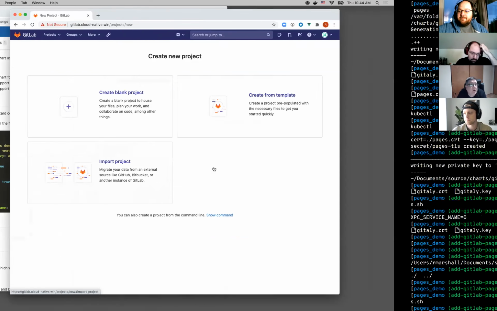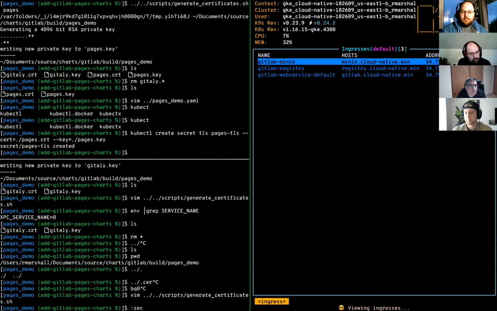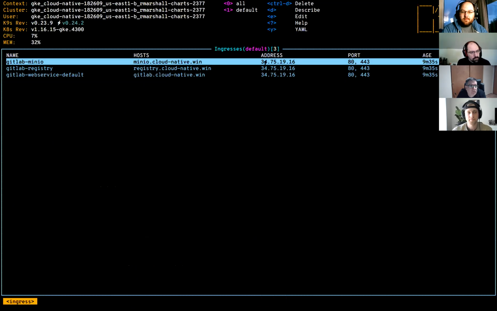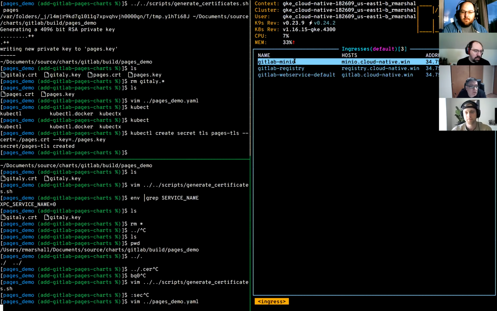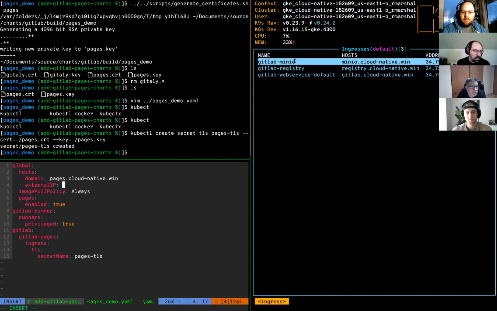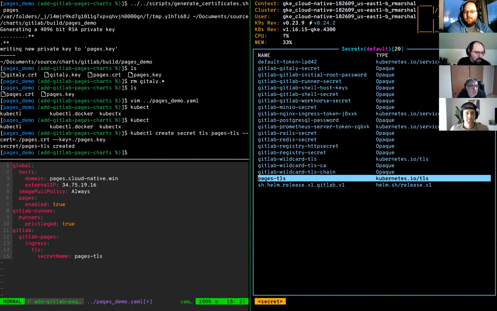So here's this. I'm going to come up over here, go to my ingress. This is my IP address. Awesome. So with that said, my external IP is going to be set to that. I have created my Kubernetes secret, and we'll just verify that here. Pages TLS right here. So with that all said, that's all ready.